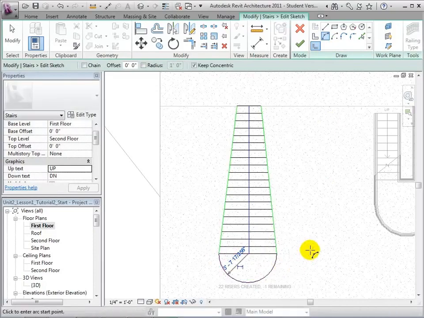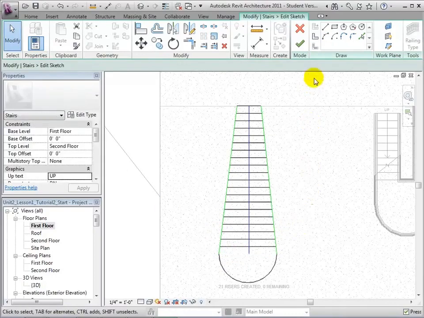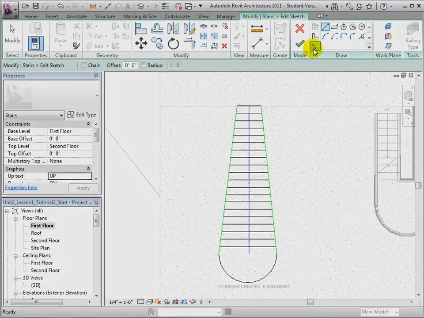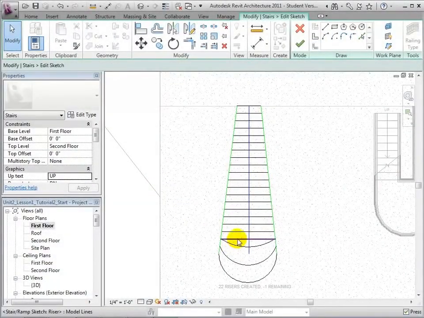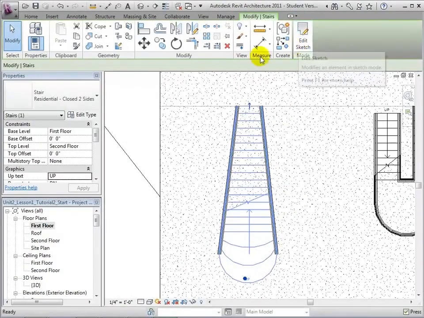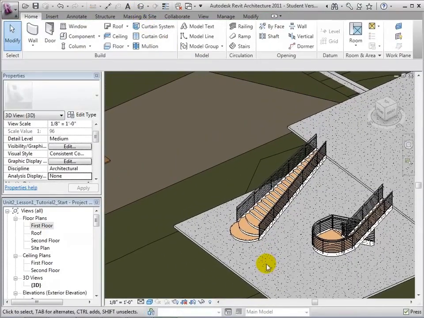Again, we will use the Modify tool to delete the old riser. We can do this multiple times for different risers. Once all the new risers have been created and the old ones have been deleted, we can complete our sketch. Let's return to our 3D view to see the completed stairs.